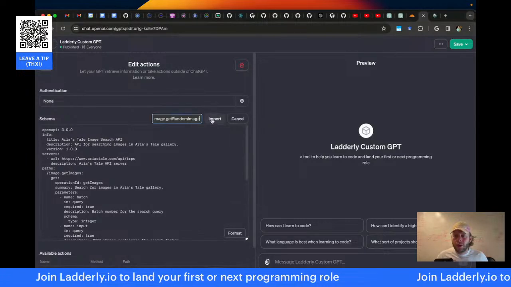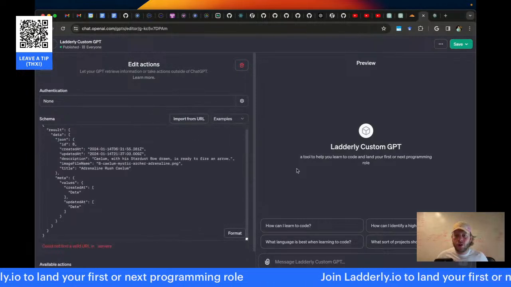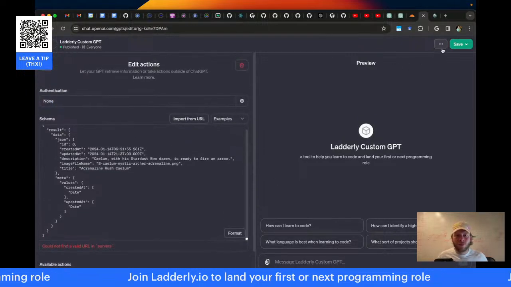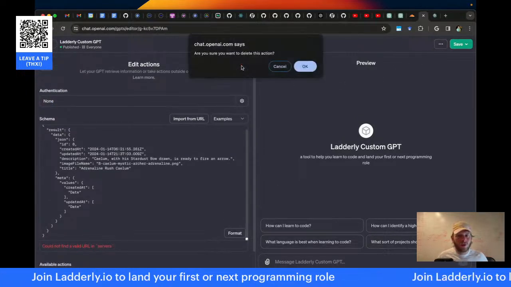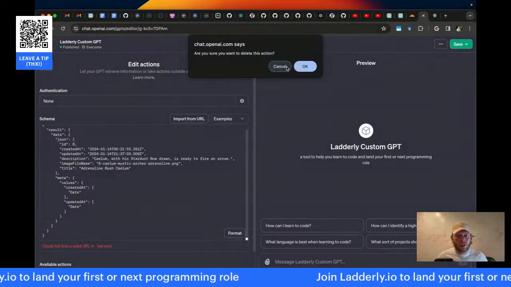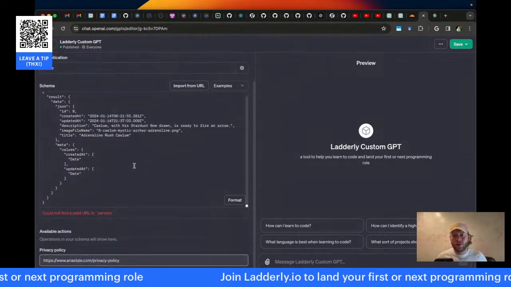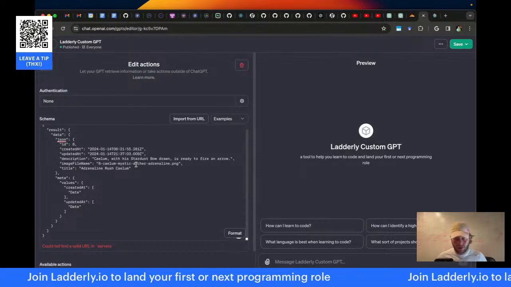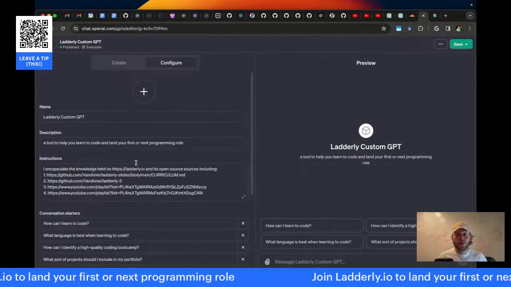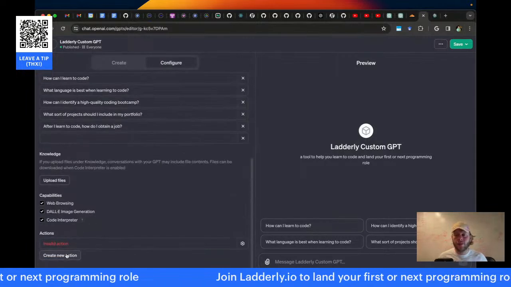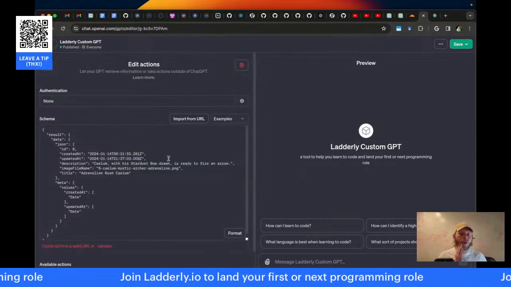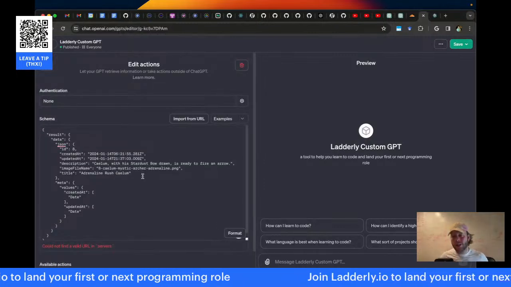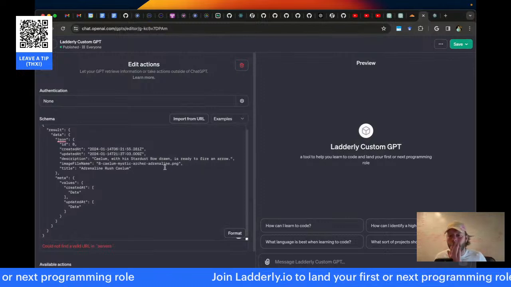Import from URL. How about this one? Import. Please don't override it. Did you override it? Are you sure you want to delete this action? I don't know, dude. Reset. Invalid action. It auto-saved. No. Command Z doesn't work. We're dead.